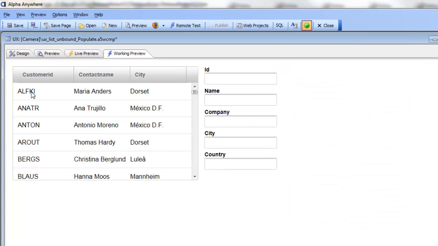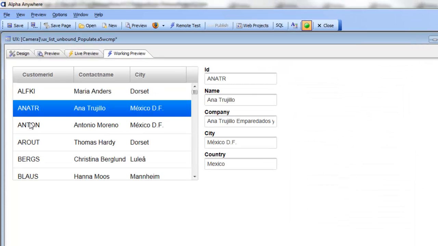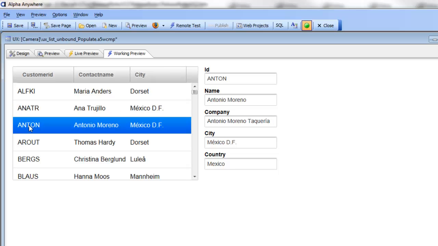And when we click on the row, we can see that Alpha 5 automatically makes an AJAX callback, goes and finds the record for the row that I clicked on, and then populates the corresponding controls over there. So we've shown here how easy it is to populate controls in a UX component with data from one or more tables by making an AJAX callback and doing a query.